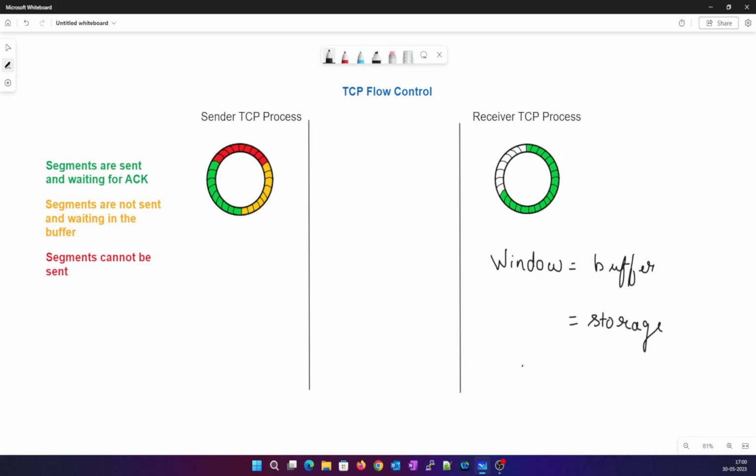Similarly, in TCP, you have something called a window. Instead of storage, you call it a window. Based on this window, the sender or the receiver can accept data. So that is what we will discuss now.